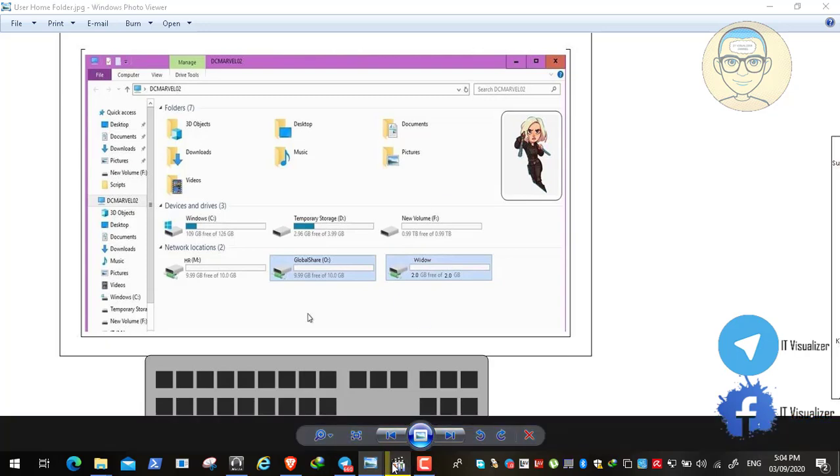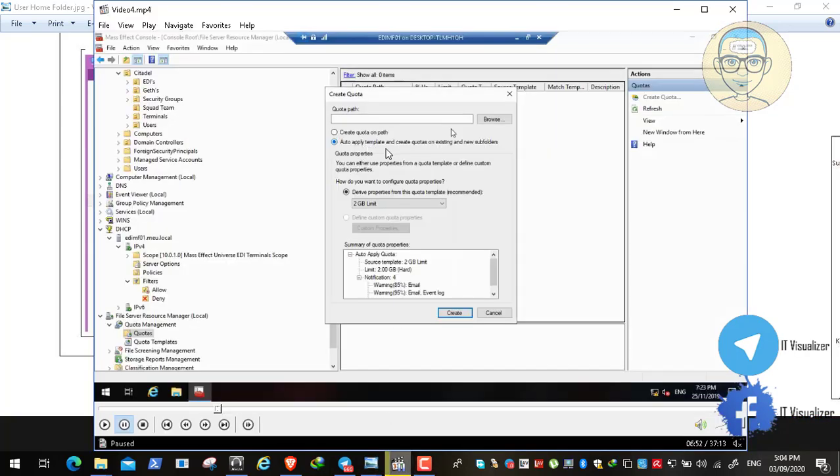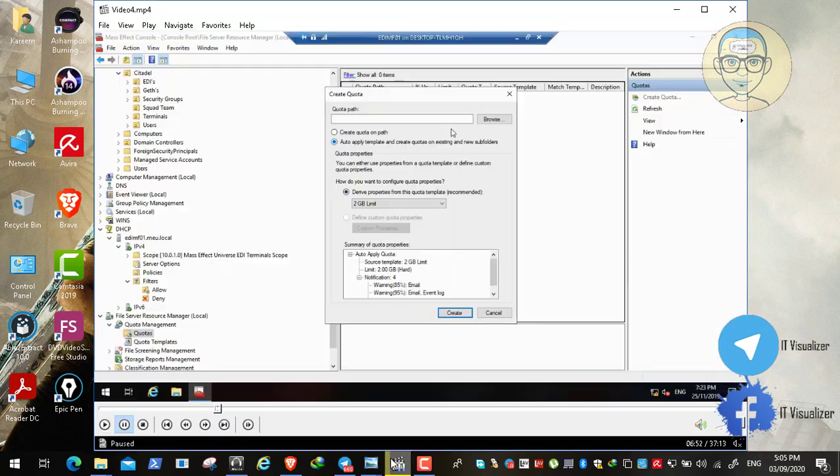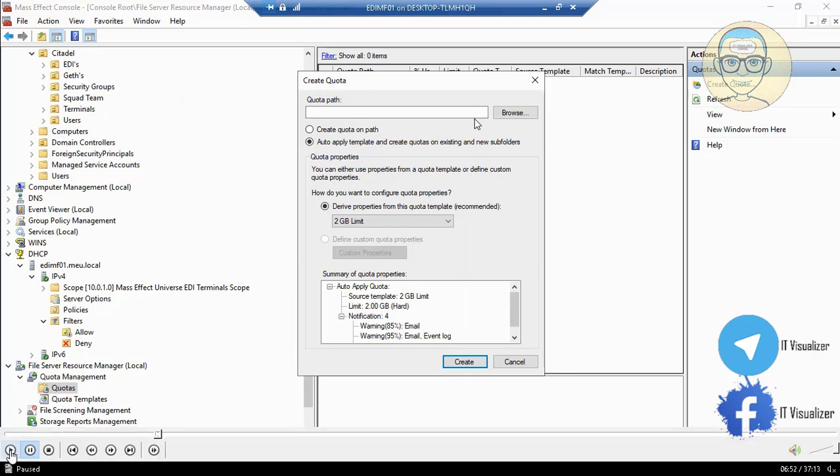But if we choose the second one, which is auto apply template, this means that Widow can use 2 gigabytes here, and this is only for her. If there is another user in the HR department, they will have another 2 gigabytes available, so it's not shared. Everyone will have a 2 gigabyte limit. The other option will be shared. So we will apply the second option to the user home directories.